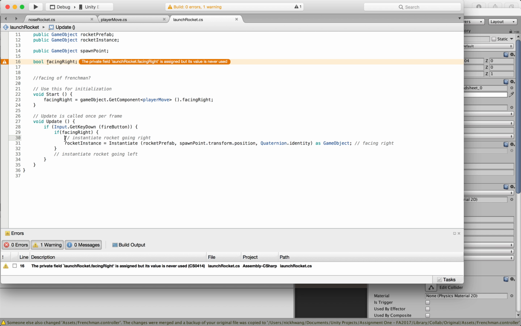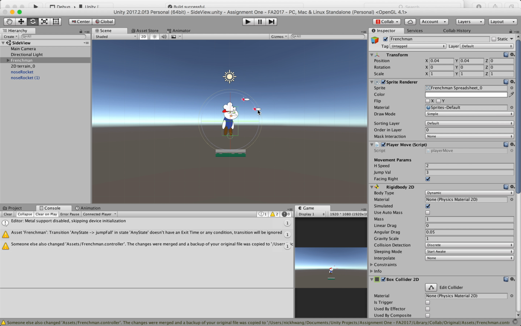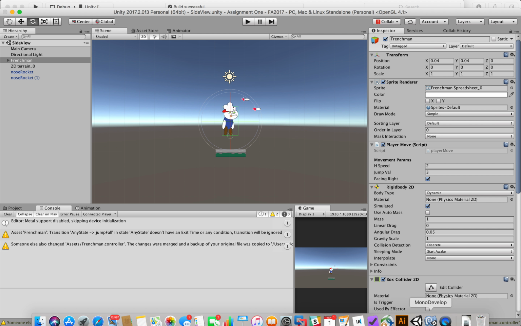The other way is we're going to say else, if we happen to be facing left, then we're going to basically do the same thing but modify it just a little bit. We need to change the way that our rocket faces when it gets spawned. We're using the same prefab. We're going to be spawning it at the same point, just in front of our character's nose. But in this case, we're going to modify the rotation, because if we don't, it's going to come out on this side, and it's going to look like it's going backwards. And so we need to flip or rotate this guy the other way around.